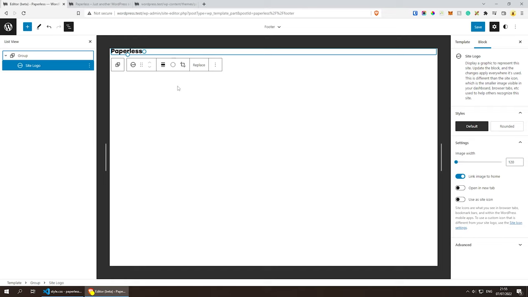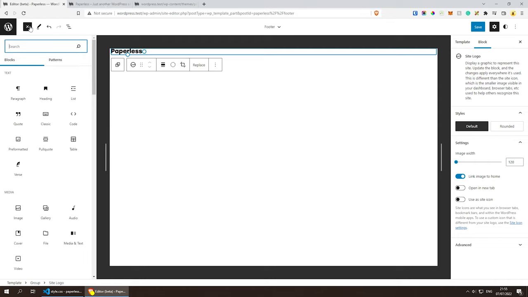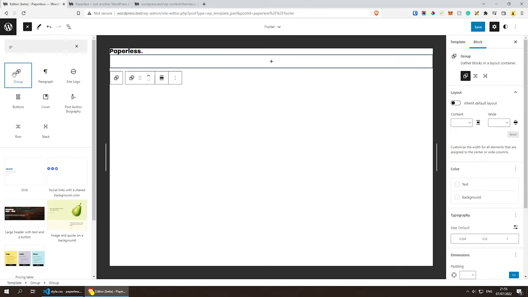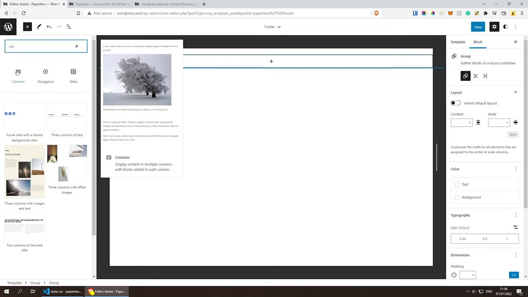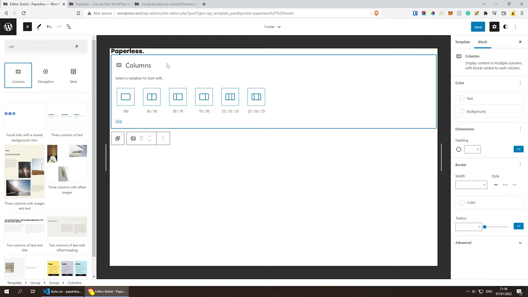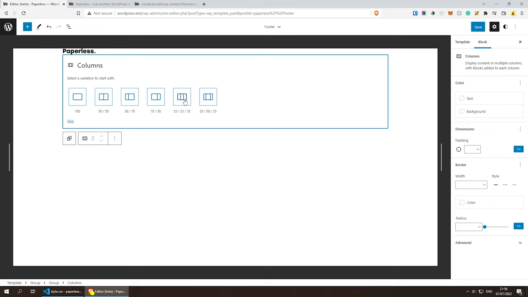There's so many ways of doing it. I don't know which is the right way or the wrong way, but let's go and add another block. And this is going to be a group again. And inside this group, we can add columns. So for example, let's just drag that in. And we can choose 33%, so three columns. And I need to click again, I guess.